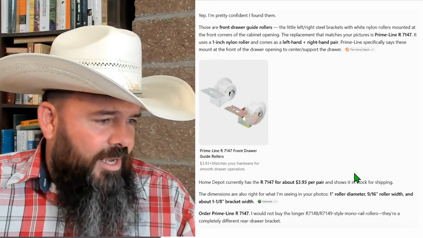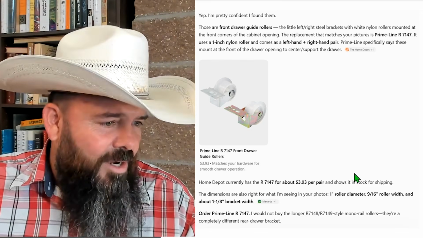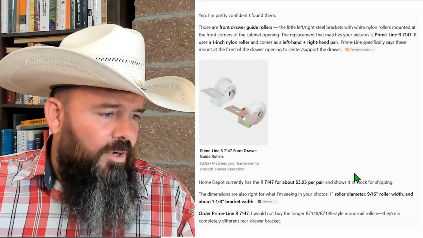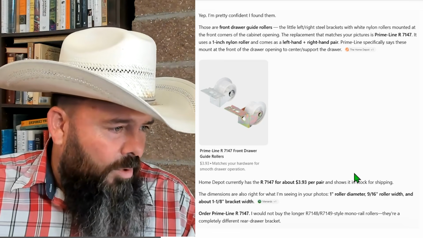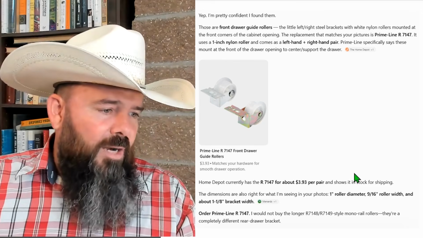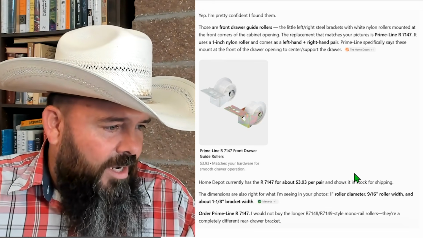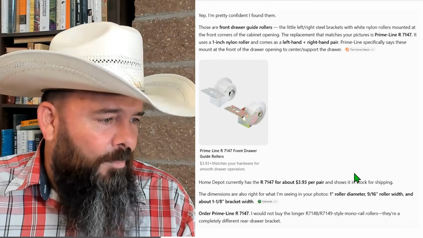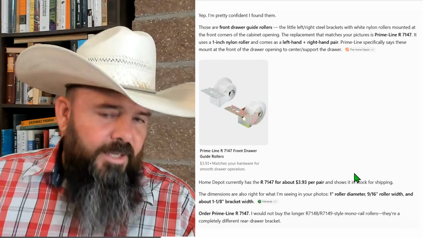It says Home Depot currently has the R7147 for about $3.93 per pair and shows it in stock for shipping. The dimensions are also right for what I'm seeing in your photos: 1-inch roller diameter, 9/16 roller width, and about 1 1/8 inch bracket width. Order Prime Line R7147. I would not buy the longer R7148, R7149 style monorail rollers. They're a completely different rear drawer bracket.